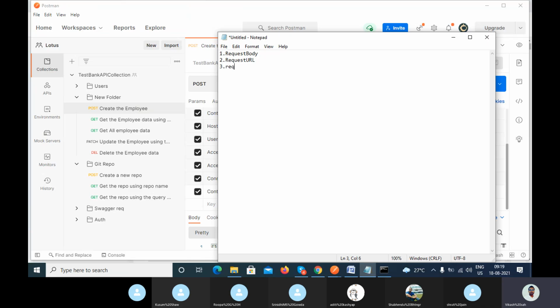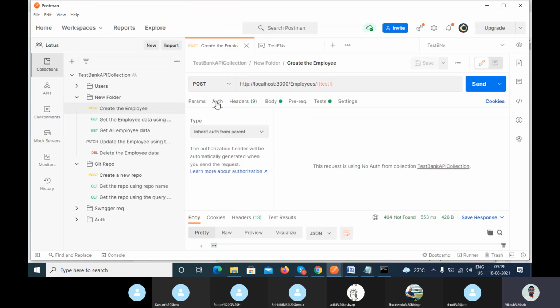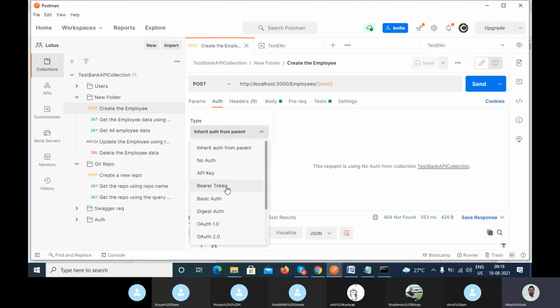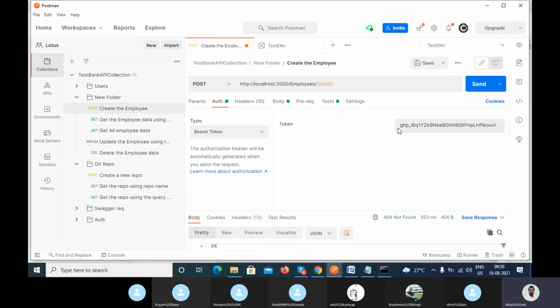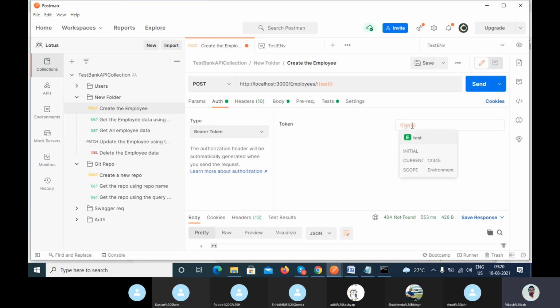Now the third one is the request content, where you can use the variable. Now the fourth position is the auth. Let's suppose we have selected bearer token, and I want to use the token from the environment. Let's suppose I'm using this variable test. Let me use the same concept, parameterization, test, and use this. When you hover, you can see it here: 1 2 3 4 5.